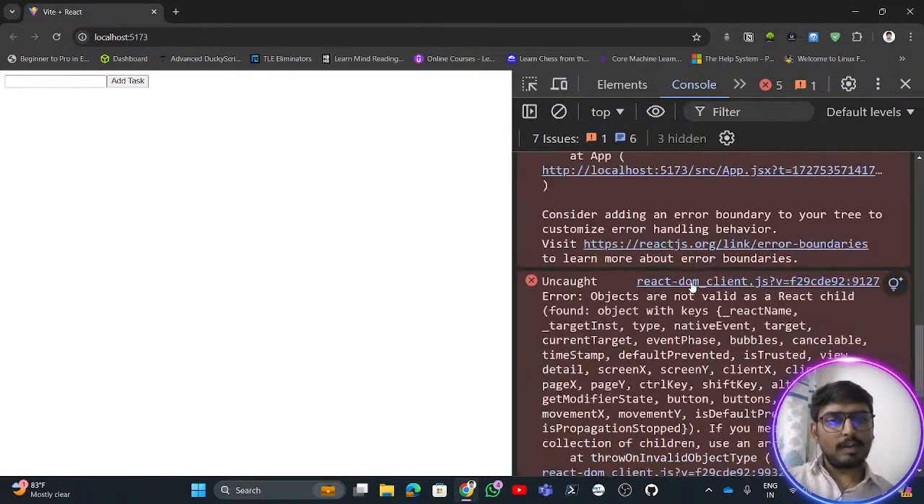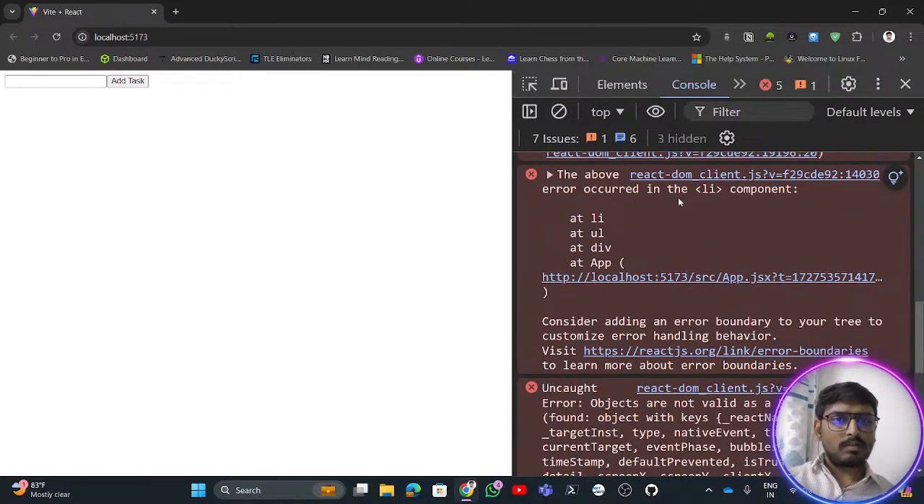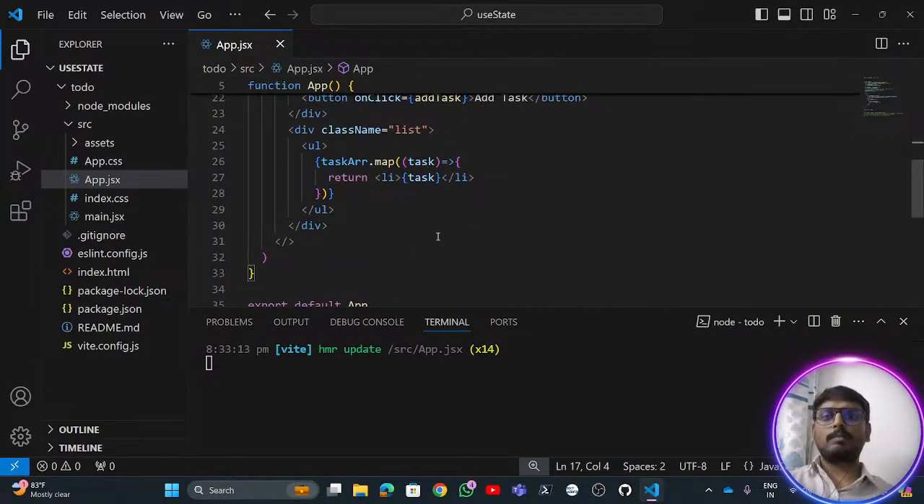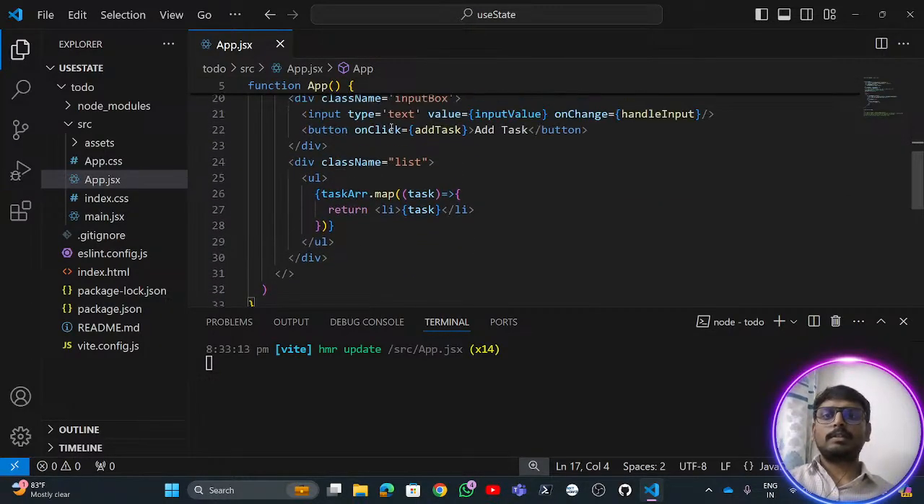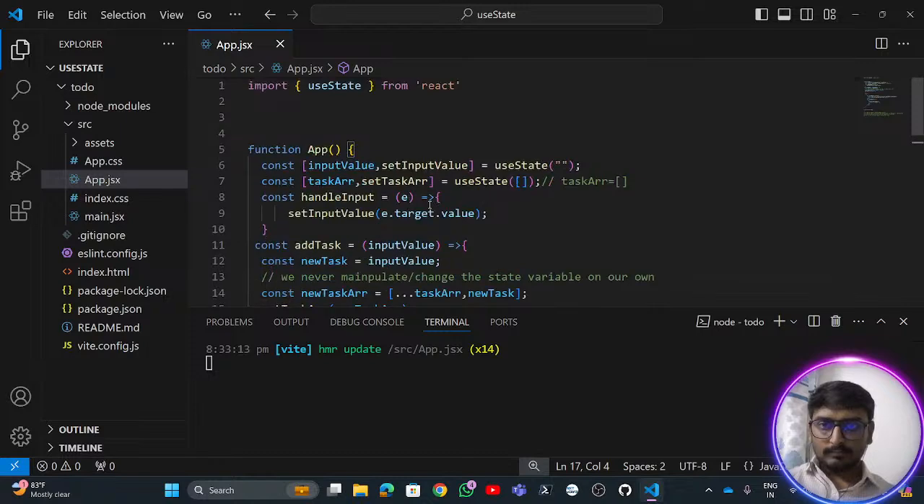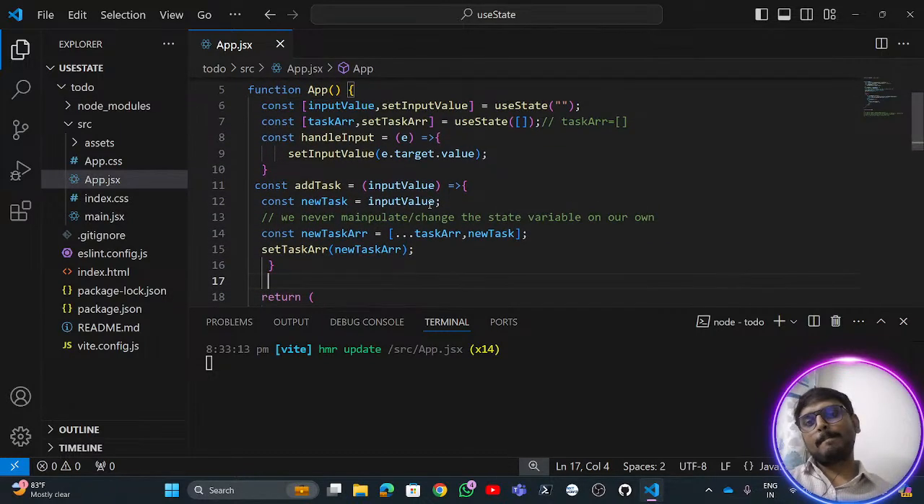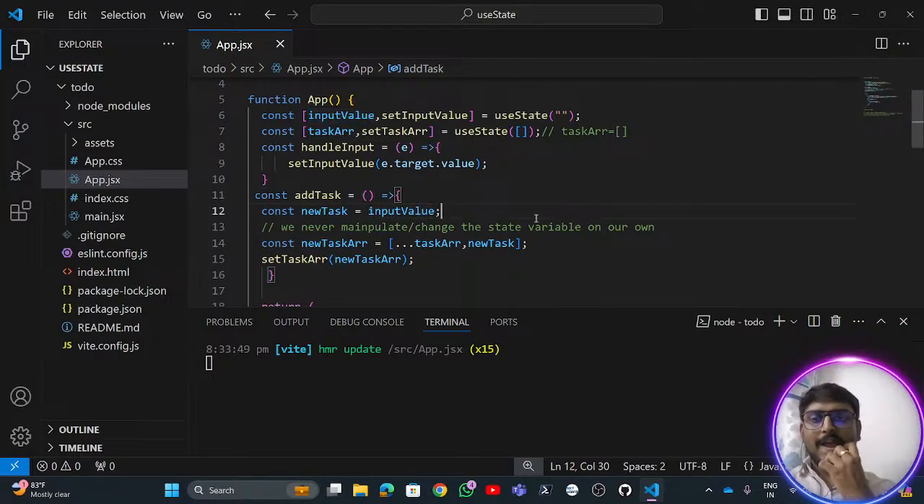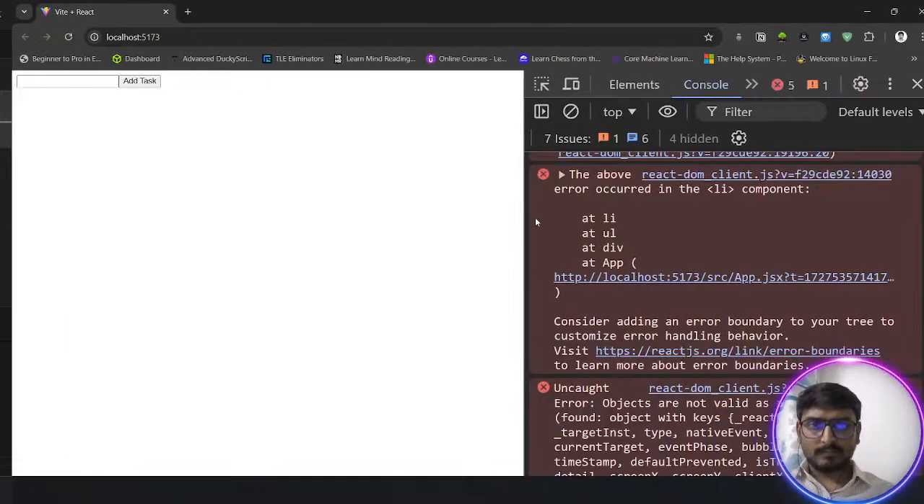Error objects are not valid as a child. Error reading it. Okay, error reading it. So go to this given particular task where this is the list class, where we'll say instead of using this input values I used here. So this new task, everything is fine.